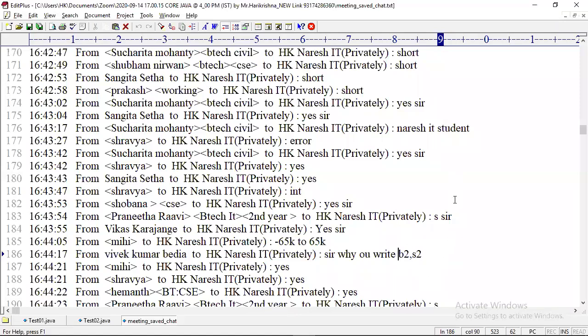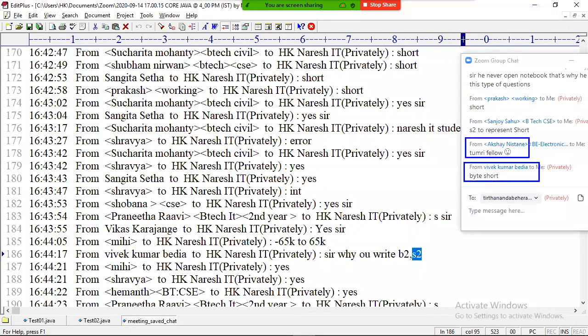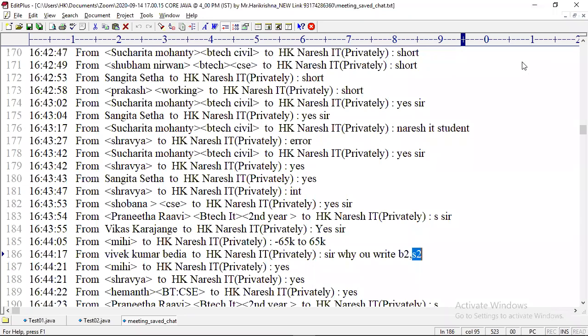Wow. Okay. My statement was given by another person. Are electronics subject students understanding? B2 is byte, S2 is short. Those are data types, right? What are you listening to in class? Those are the data types.